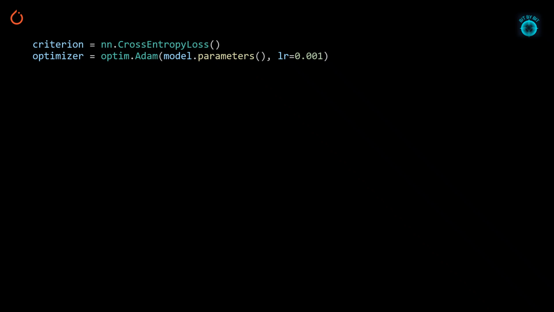Next, we create the optimizer using Adam. Adam is short for adaptive moment estimation, and it adjusts learning rates individually for each parameter. We pass the model's parameters to the optimizer and set the learning rate to 0.001. This setup allows us to minimize the loss by updating the model's weights using gradient descent.